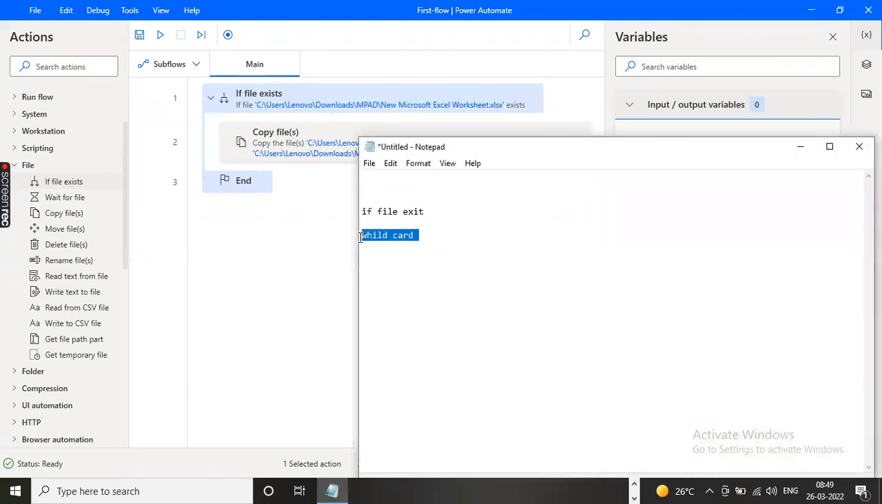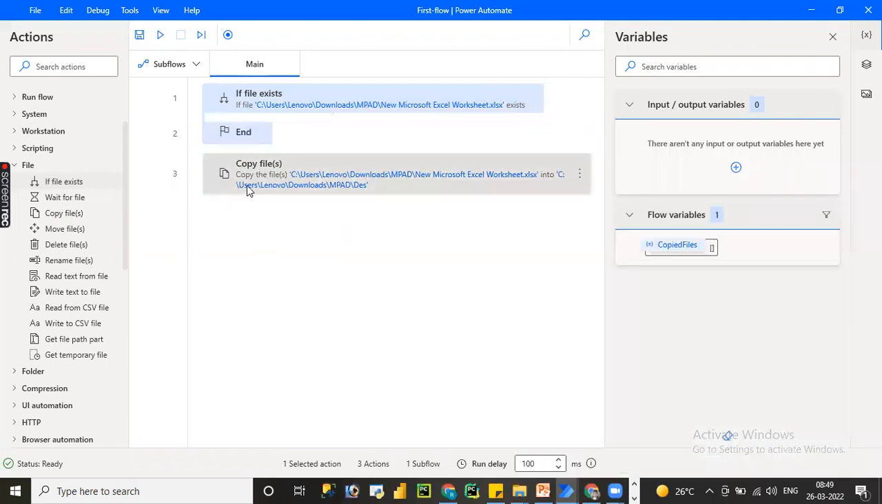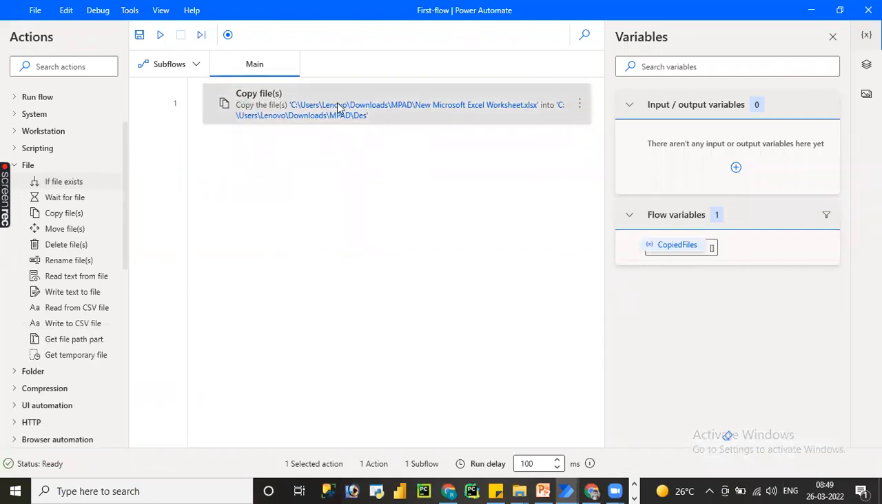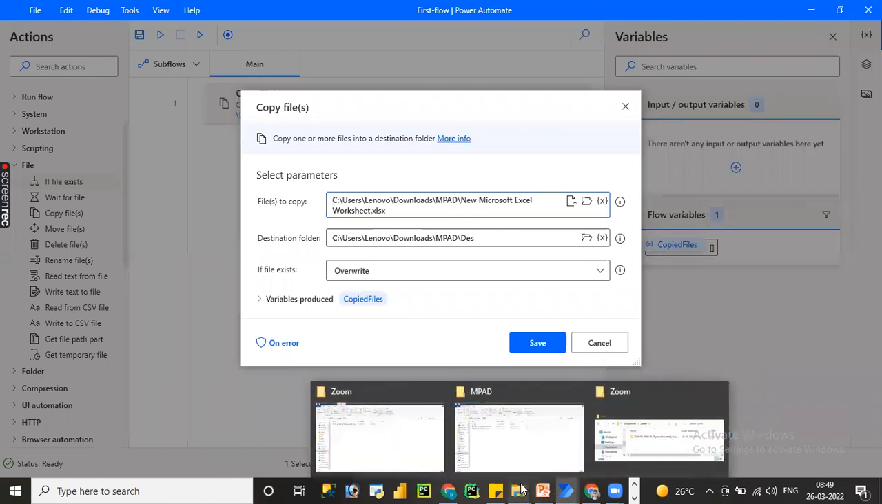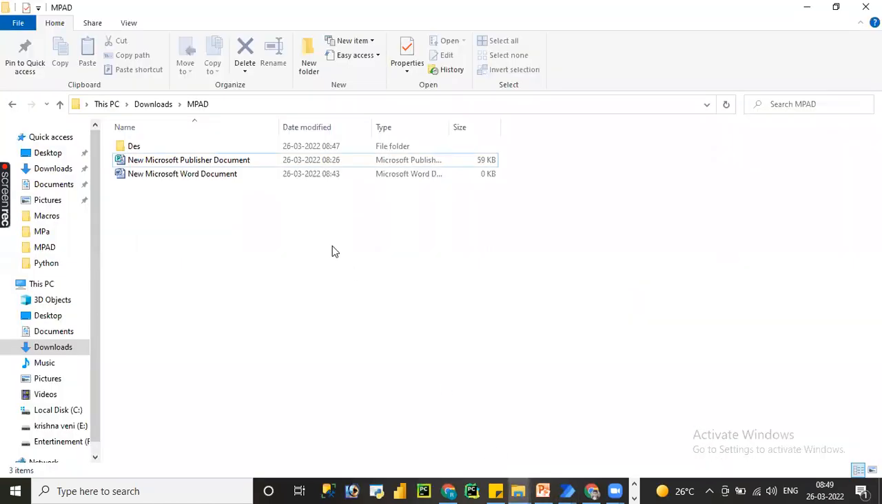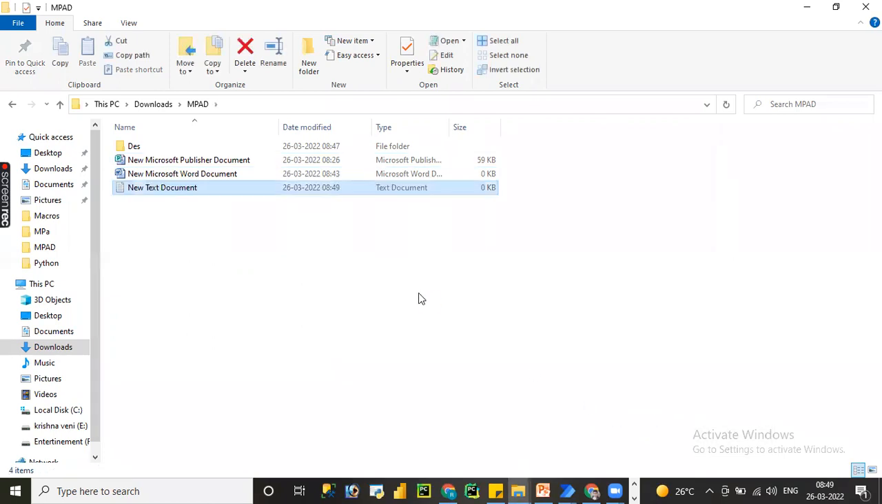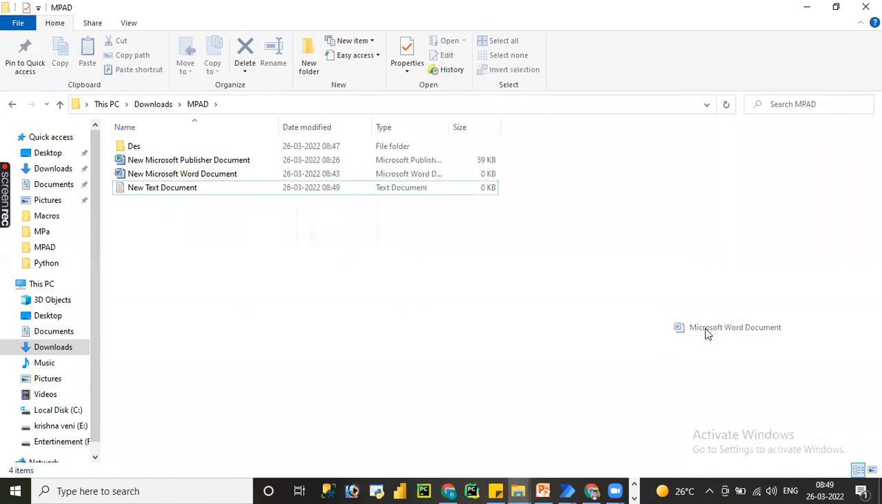Now let's discuss wildcards. Let me drag and drop this outside and delete this if condition for now. Here the particular file is not available. Let me go to this folder structure and create a few different files once again. Here you can see different files are there.